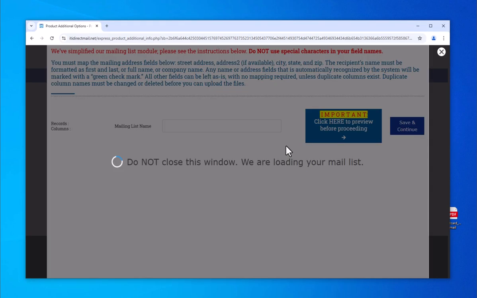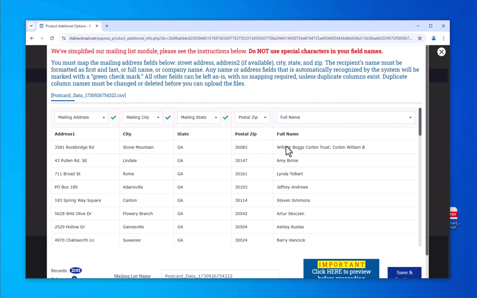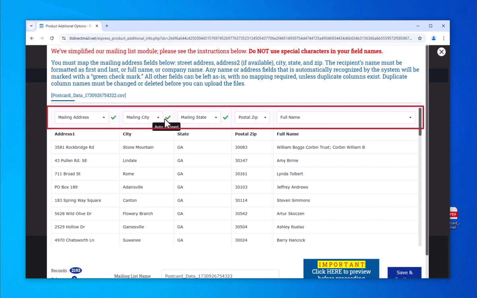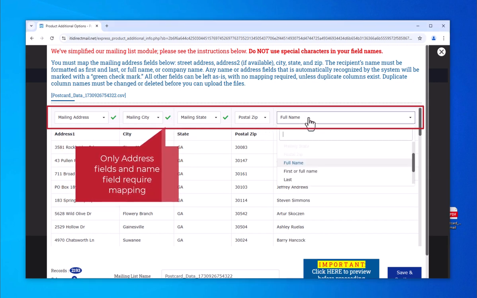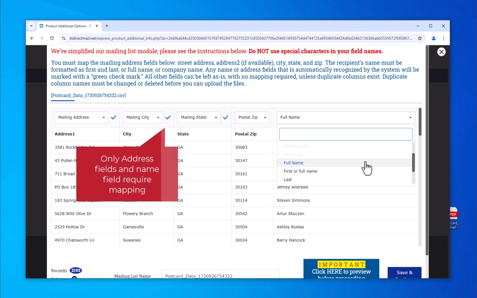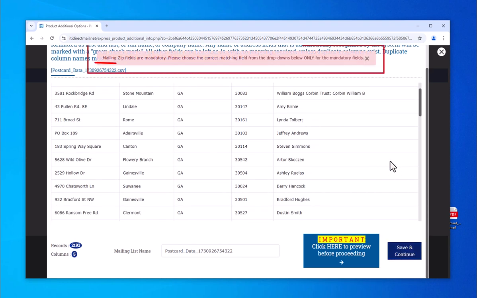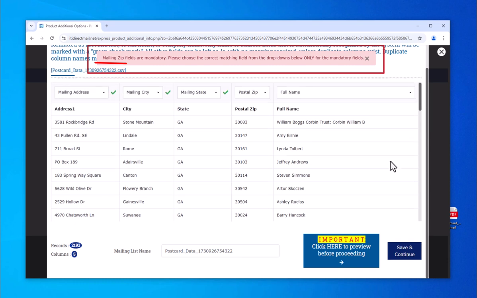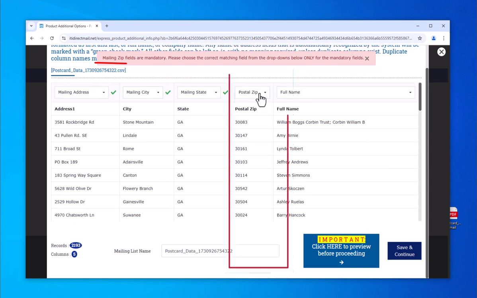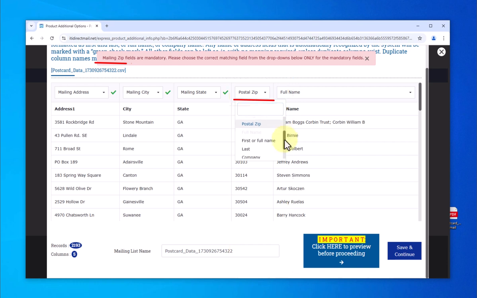Our mailing list module is now easier than ever to use. Our system automatically recognizes most fields and will mark required address fields with a green check mark. You will also need to assign the recipient's name as first, last, full name, or company name. If you move on without a required address field, you will get this message in pink. Just assign the problem field and click on Save and Continue.